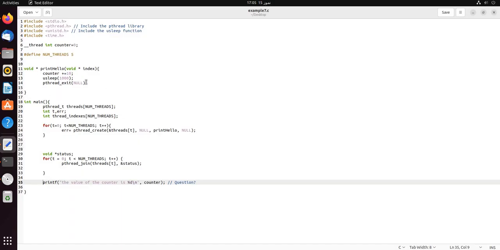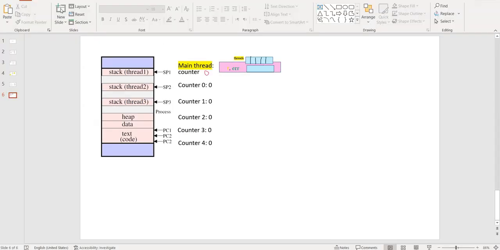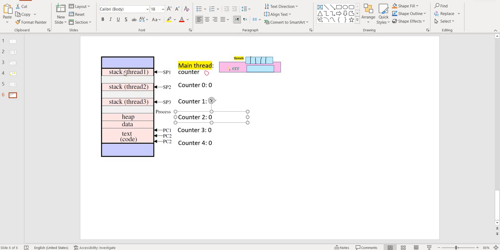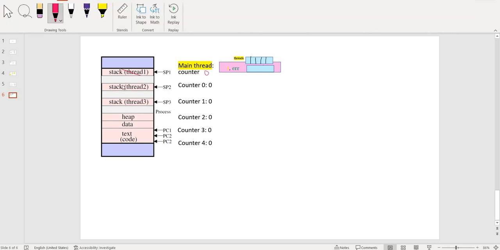Because after each of these threads has finished execution, their stacks will be deallocated. So basically what's going to happen is this stack will be deallocated, this will be deallocated, all of them will be. And anything that was stored in those stacks will no longer be accessible.